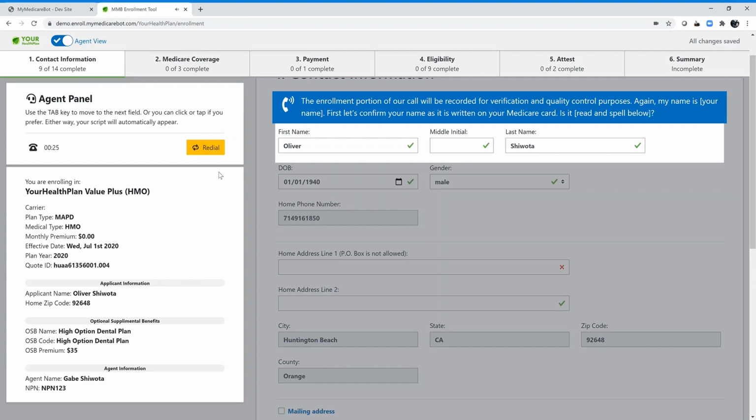As you see here, we just initiated a call through the system, and everything was integrated directly through the web portal. Now let's take a look at inbound calls.